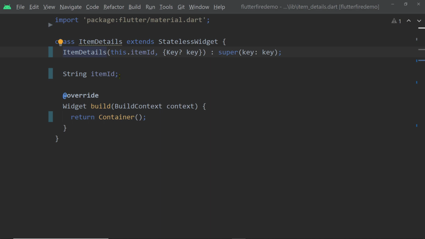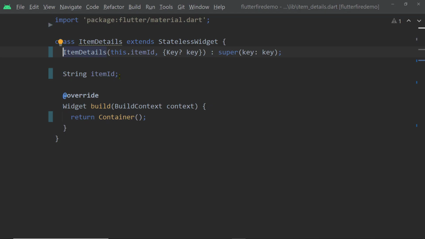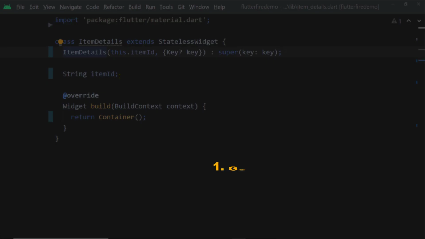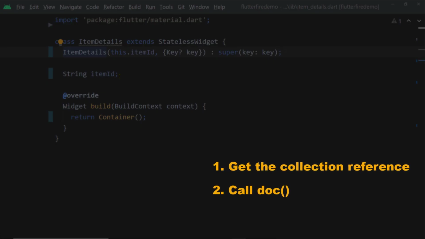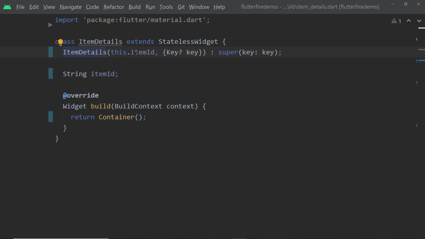Now we have to get a reference of our document using this ID, right? So we have to pass this ID to a function called doc, which we can call on an instance of collection reference. So first of all, we have to get the collection reference. On the collection reference, we have to call a function named doc. To that function, we have to pass the ID of the document.